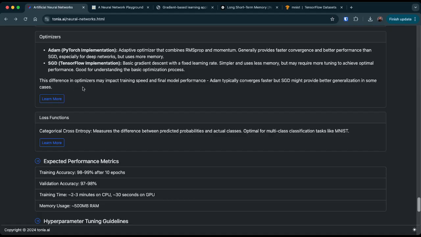The difference in optimizers may impact training speed and final model performance, with Adam typically converging faster, but SGD providing better generalization in some cases. So meaning while the training time may be decreased with Adam as it's converging faster, it may not generalize well to new data after being trained on a particular set of data. And we want models, in many cases, to generalize.